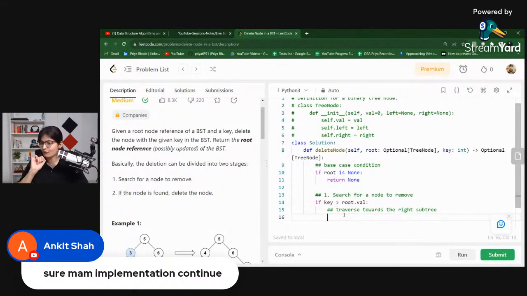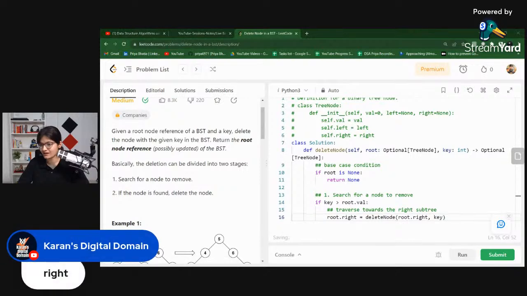So in this case, we will say root.right equals, I will call the function again. I'm using recursion here: deleteNode, where I will mention the parameters root.right, comma, the key which I am exploring. Karan is also saying right, which is correct. Make sense? So we have made a recursive call towards the right subtree.